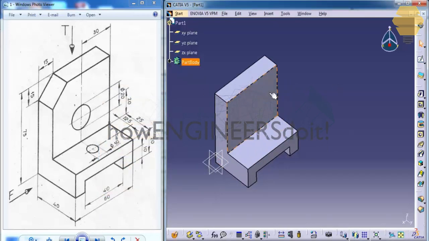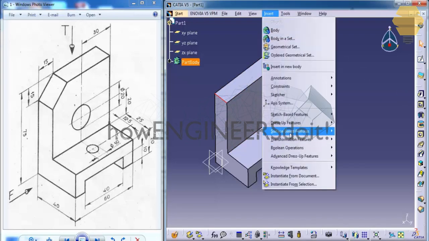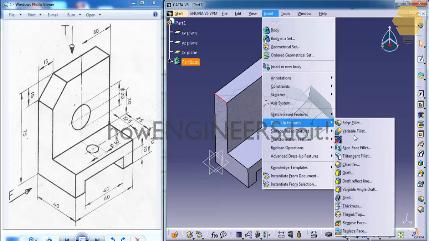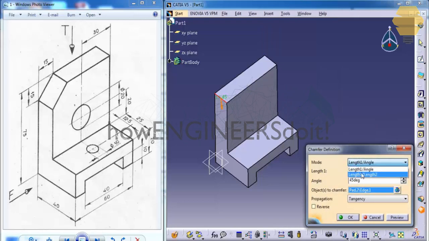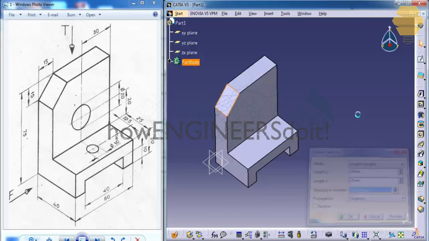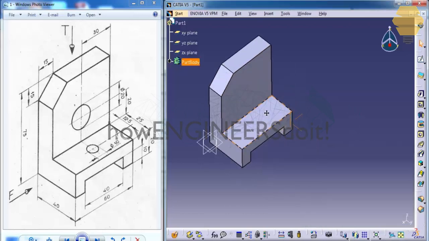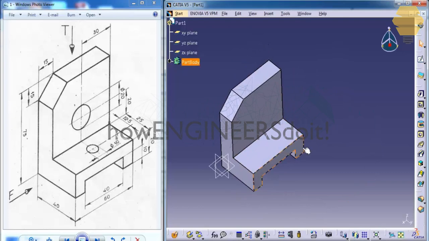And now we need to create a chamfer. So let's just go ahead, insert surface base feature, and we have a chamfer. You could also select it from the toolbar, but my toolbar will be hidden somewhere over there. So that's 15 and 15 each. And now we need to input two holes.